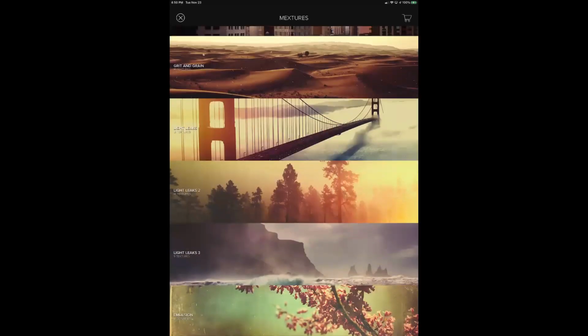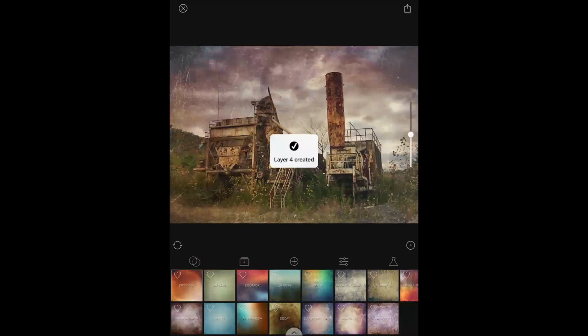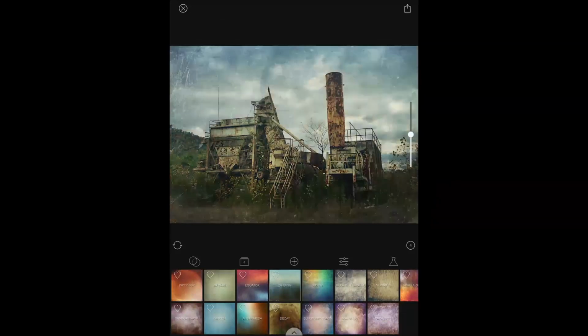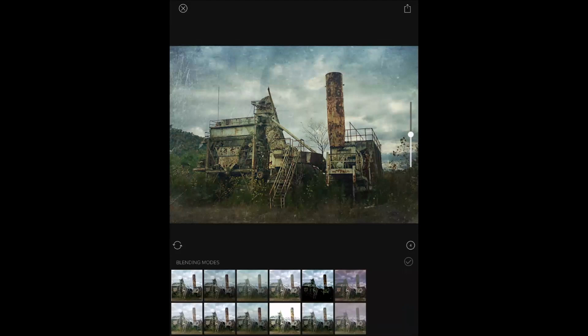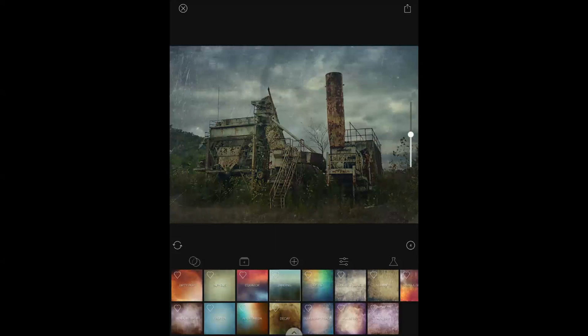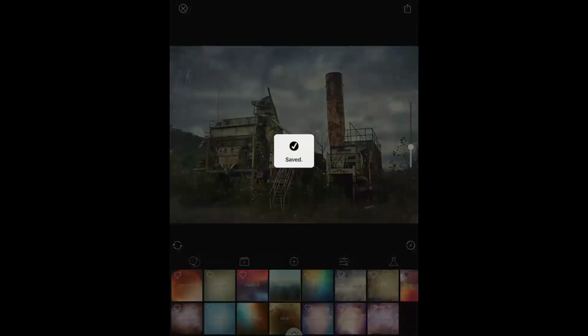And then one more. I'm going to go to grunge again and used one called binding. I'm going to change this blending mode to multiply. And then my opacity to about 30. And there you have it. And let me hit save on here and then save image.